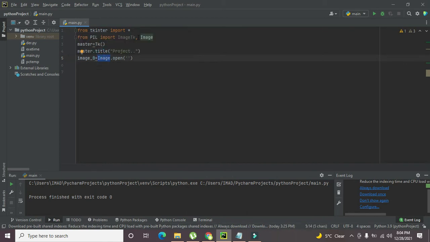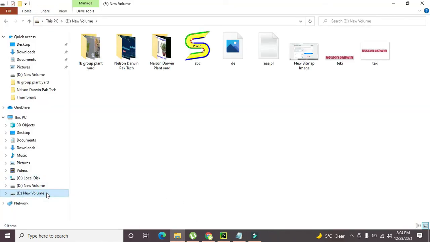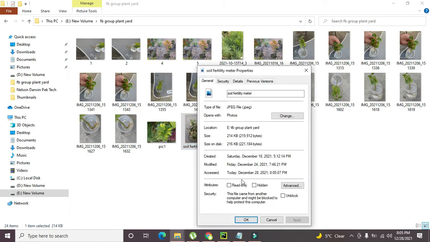Image is the submodule of the PIL library, and open is the function within the Image submodule that will open the file for us, like the image file. So we will go and find where our image is. We will go to the E drive, then FP grow plant yard, and here we have soil fertility meter. We will go to its properties and copy its link, Control C.